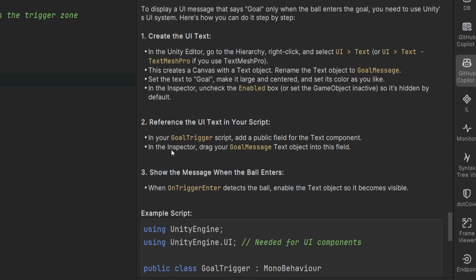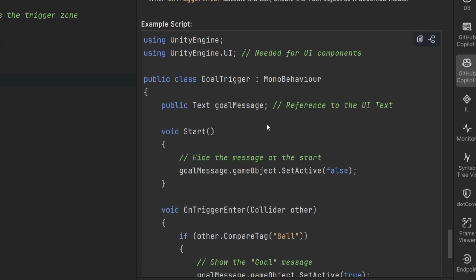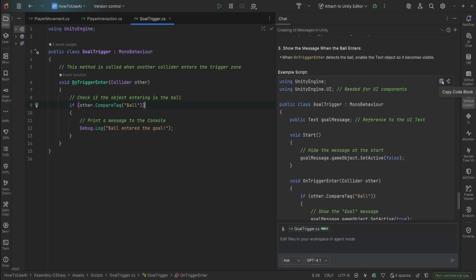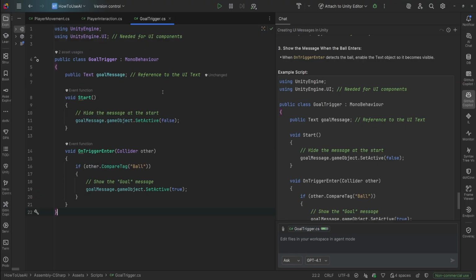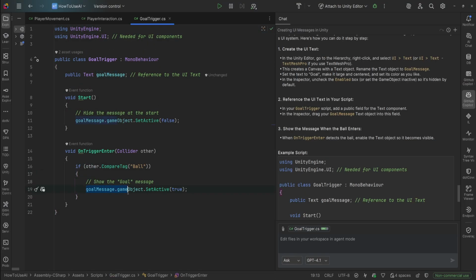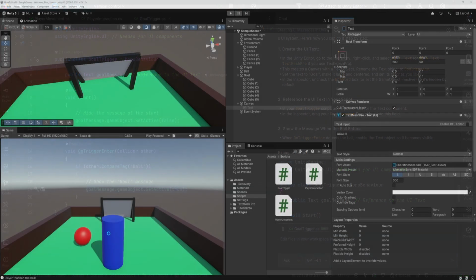Now, if we go back to the script, we need to reference the UI text in the script. So in the goal trigger script, we need to add a public field. Probably just want to do serialized field in this case, but I guess we'll refactor it all at the end. I don't know if we'll actually change the script. So I'm just going to copy this and we're going to go to our goal trigger and just paste in all the new stuff. This will do goalMessage.gameObject.SetActive. So let's go back into Unity and get that all set up.